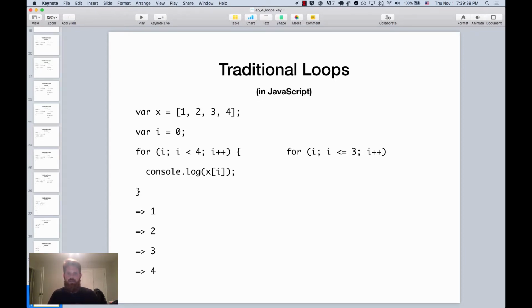Now, another way you can write this while condition is using less than or equal. So if that makes more sense to you, you can say, well, i is less than or equal to 3. So i is less than 4, or i is less than or equal to 3. And they both work the same way. You get the same result.